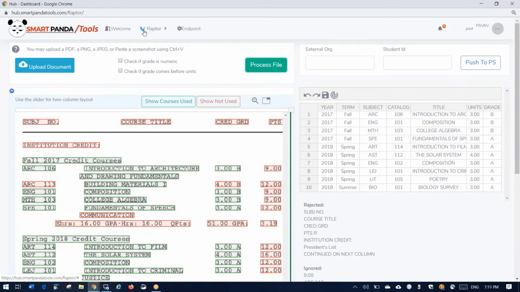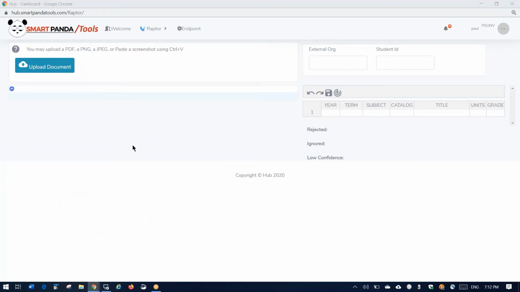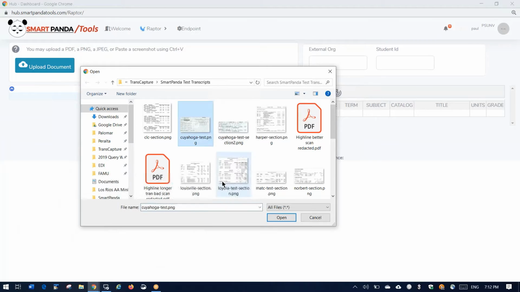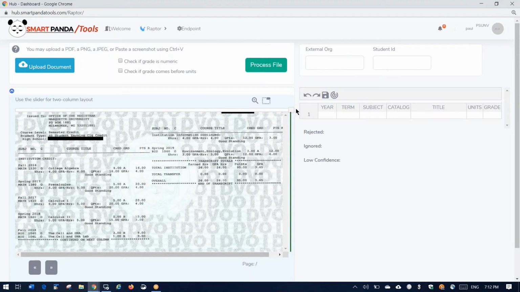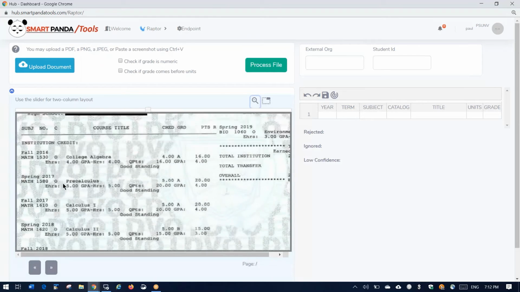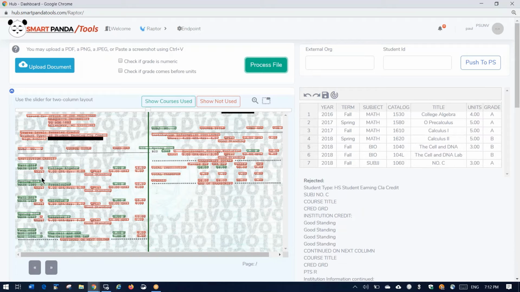Let me show you a different image transcript while we're at it. Here's one right here. This one is a landscape 2-column. And again, if you're on a small monitor and can't see it very well, use the magnifier. Okay, I'm just going to process the file. Okay, there's what we got.